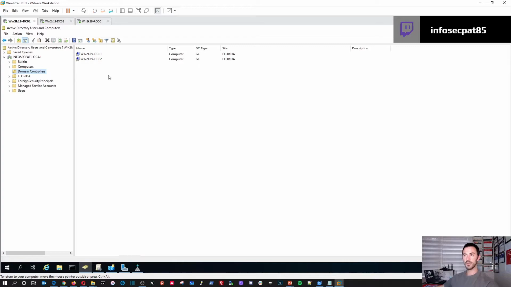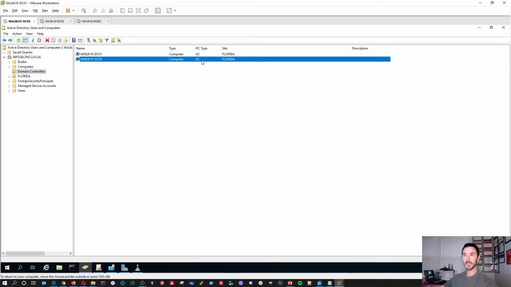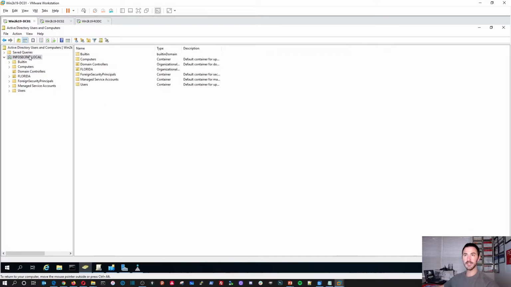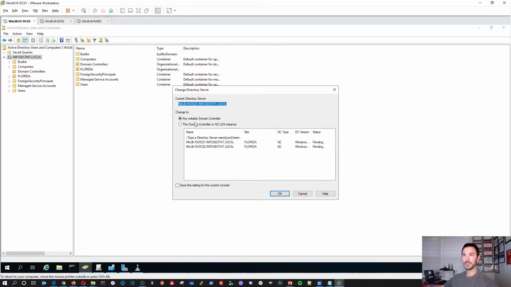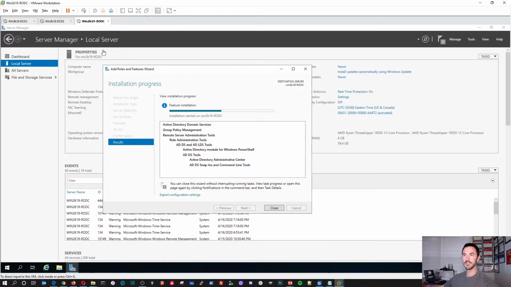Domain controllers. We only have 2 domain controllers at the moment, which are global catalogs. These are writable, and the way you can see it is if we right click on the domain and go to change domain controller, you can see any writable domain controller. Next, once that's installed, we're going to click on this domain controller or this ADLDS instance, and then choose the read-only domain controller on that server itself. Once we try to write to that domain, you're not going to be able to.